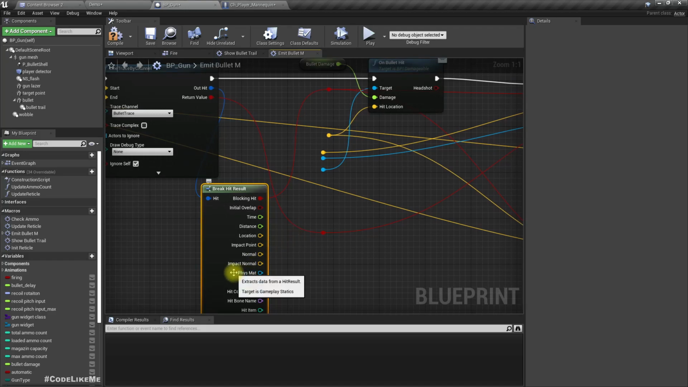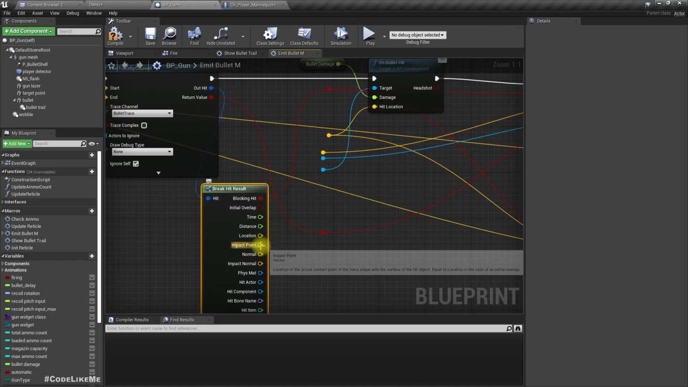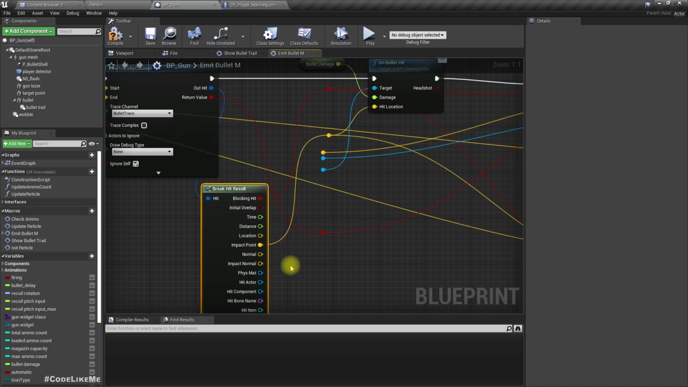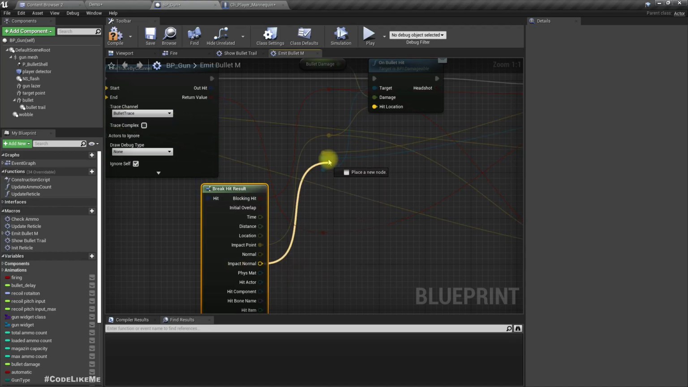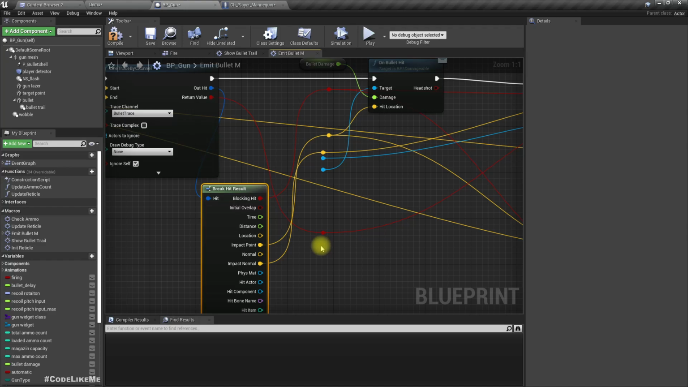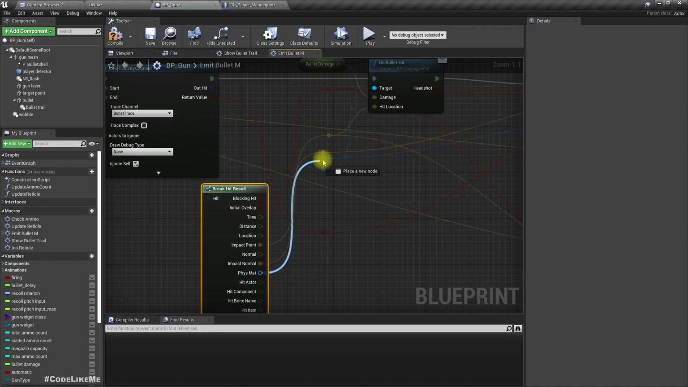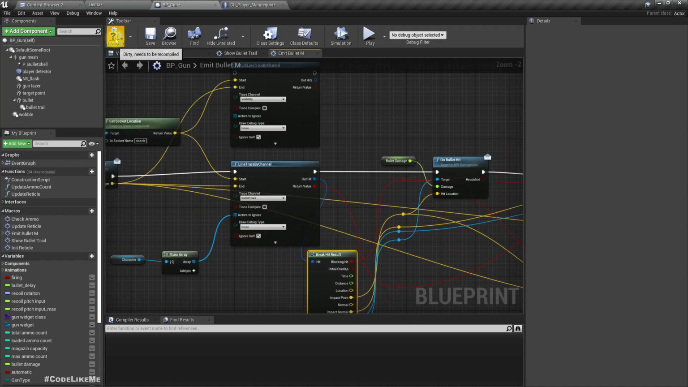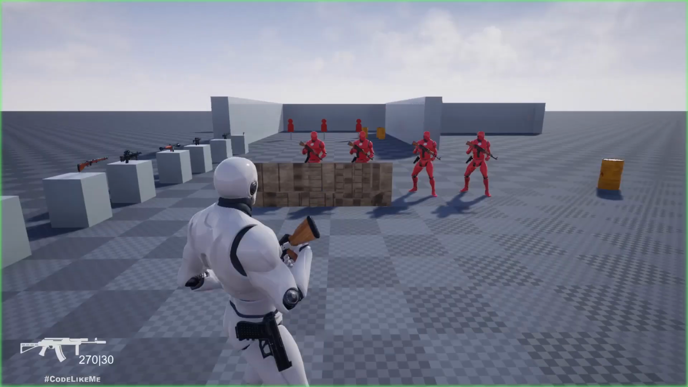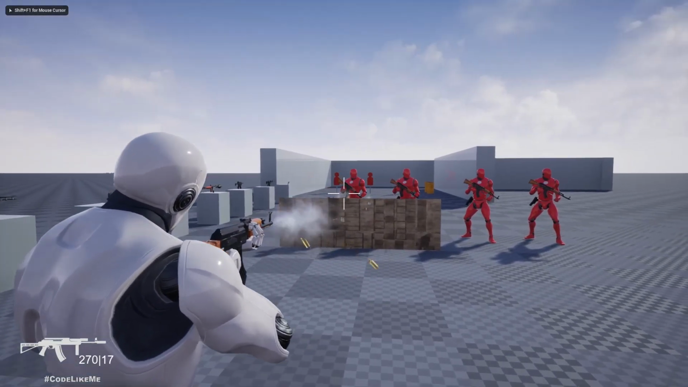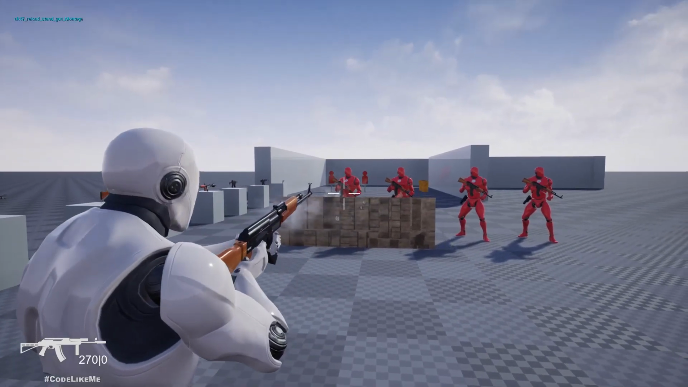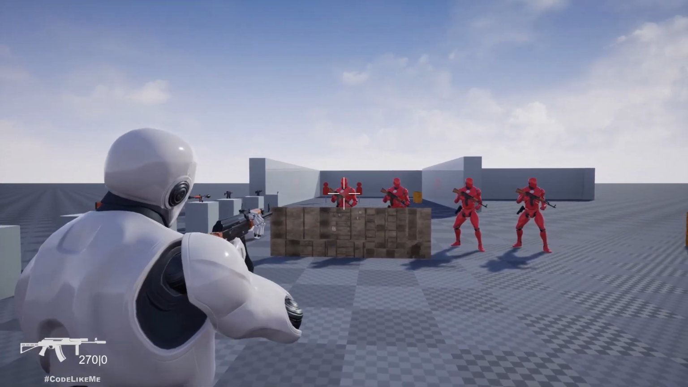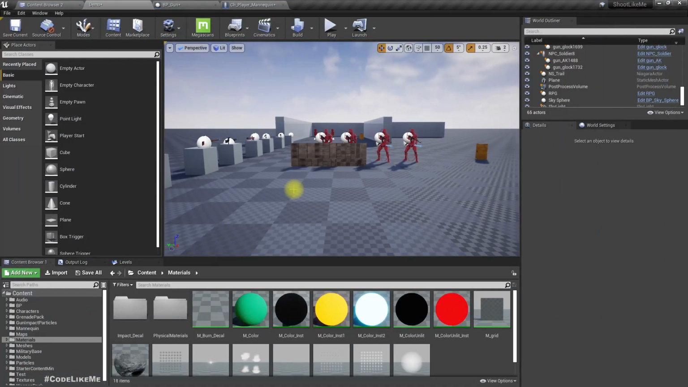First one is out hit impact point. Second one is impact normal. Out hit physical material and hit actor. Okay, all the things are connected again. Let me test it. Yeah, it is still working. Alright.